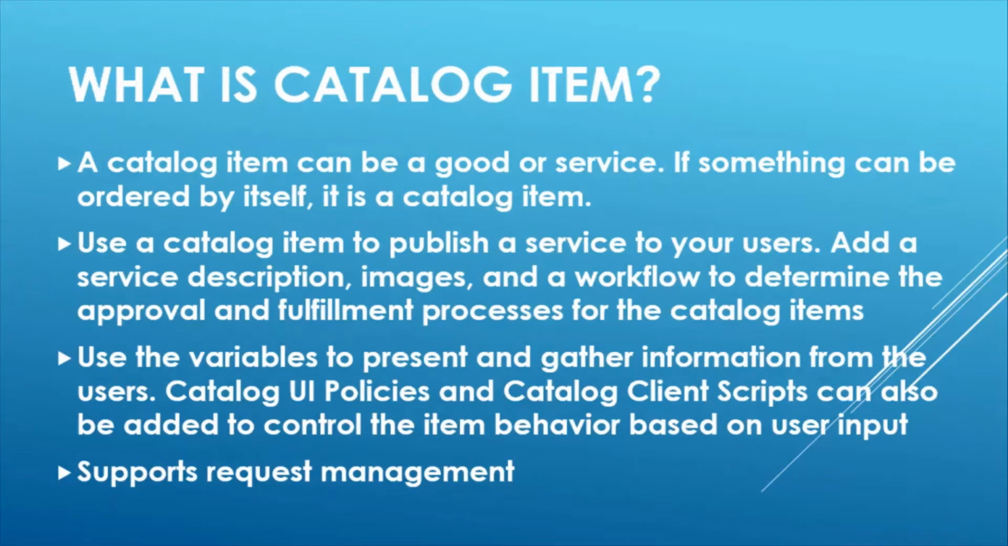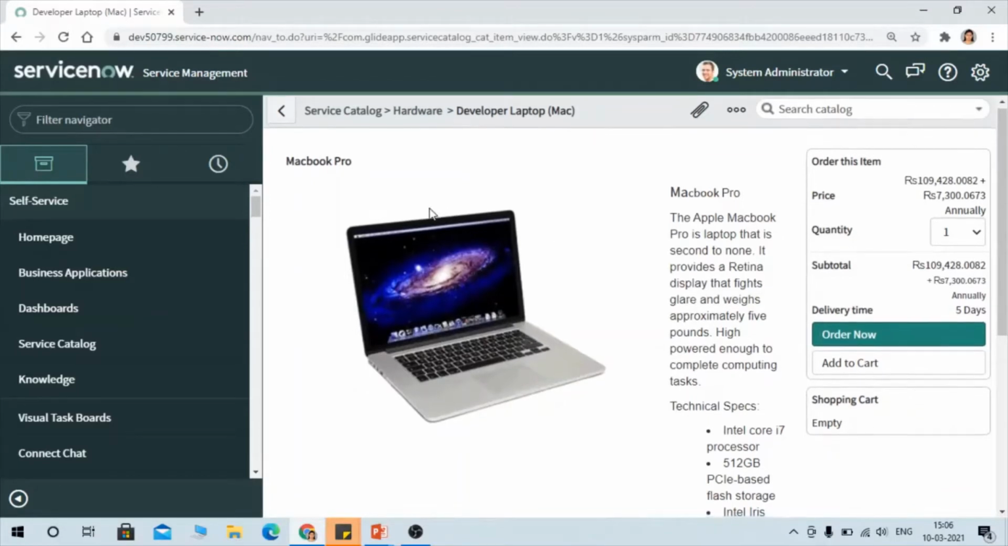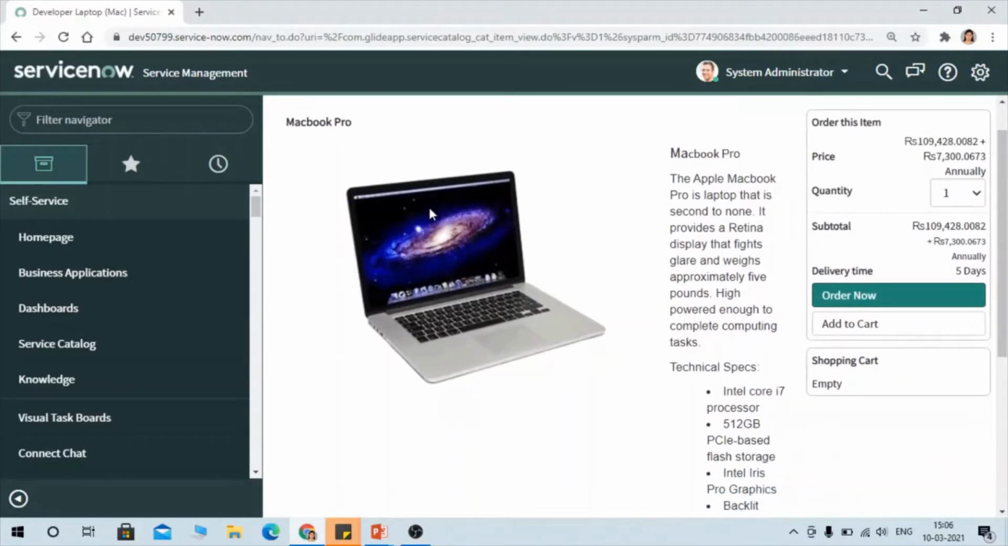So now I'll try to understand what a catalog item is. A catalog item can be a good or service. If something can be ordered by itself, it is a catalog item. So if any customer or user wants to order a MacBook Pro or any laptop as part of an organization, like a resource who started working on a project, they need a laptop. Sometimes they need a mobile connection or some other thing, right? So they can go and raise a request for themselves.